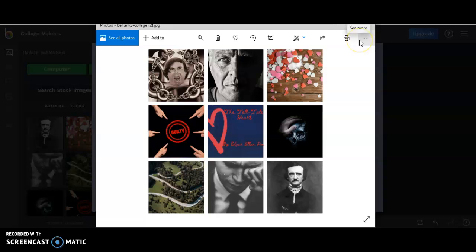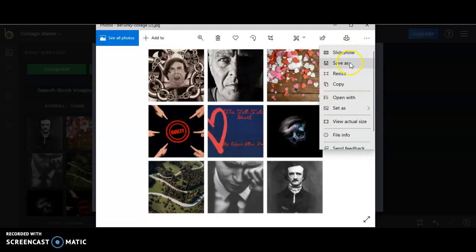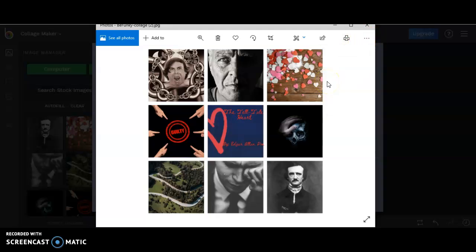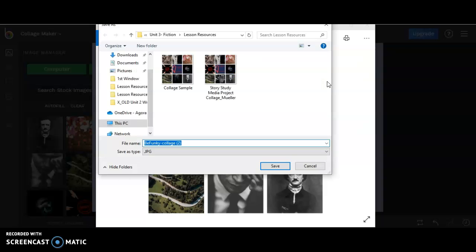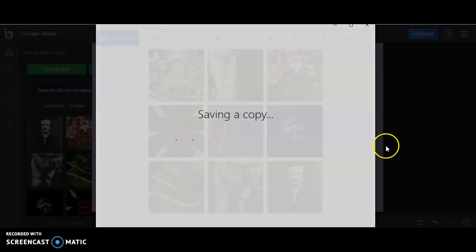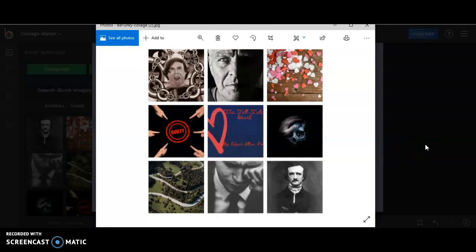And now you're going to click Save As. Click these three buttons, click Save As, find your Reading Strategies folder, and you can name it Collage, and then your name. Click Save, and then you're going to upload that into the correct folder in Unit 3 Fiction for your project. Please let me know if you have any questions or get stuck at all.